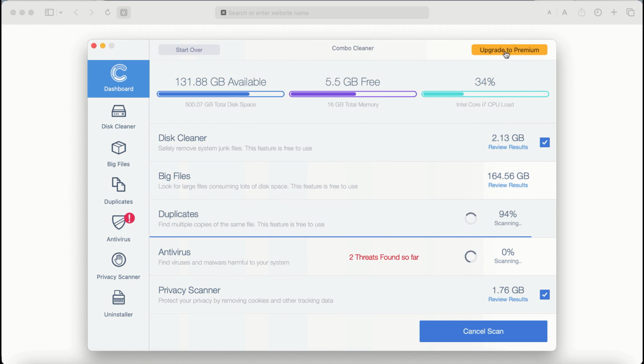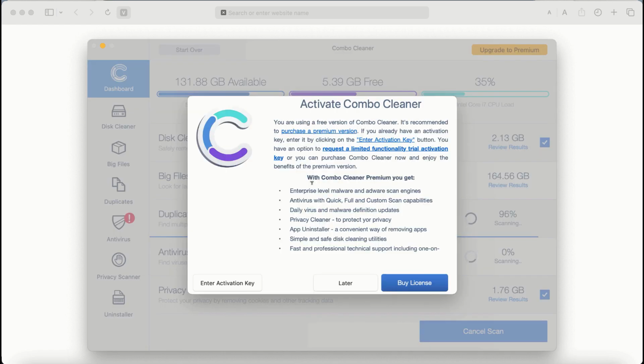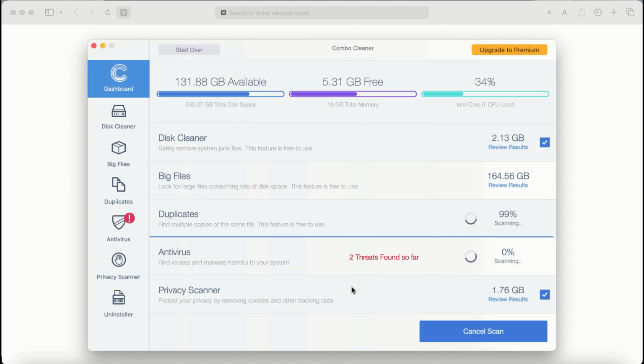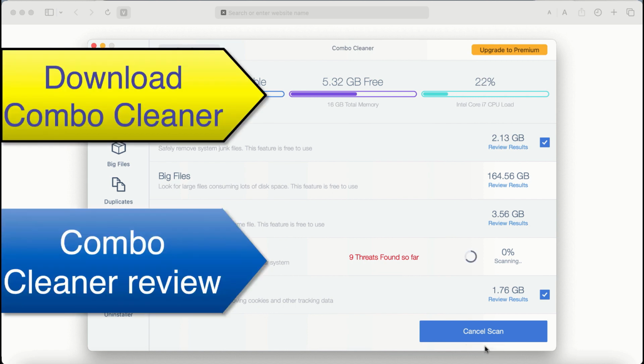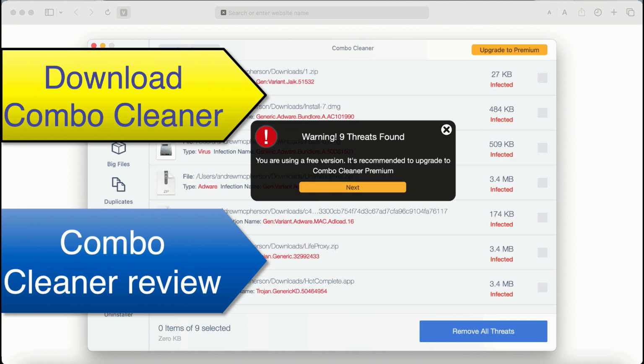Also, if you choose to upgrade to Premium, you can request a limited functionality trial activation key. But definitely, Premium license is a much better solution to keep your system always protected from further adware or malware attacks. So at the end of the scan, you'll see the summary of the threats.